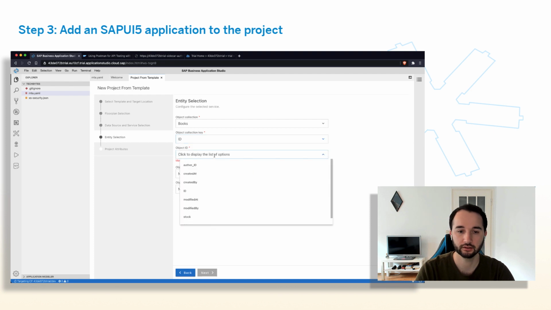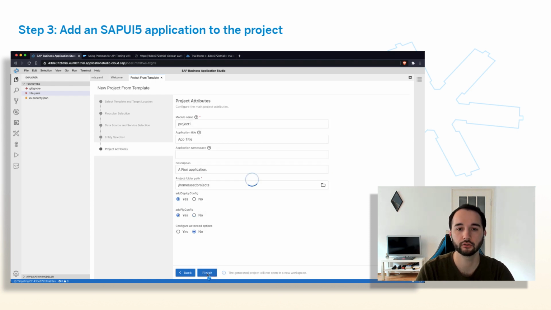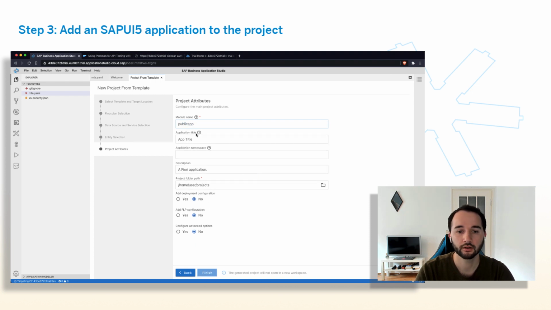Let's select ID here, title for the name of the object, the number of books we have in stock as the object number, and then confirm with next. Now it asks us for the module name, so we can say this is the user app or public app, both is fine. Application title, also say public app, description is not important.